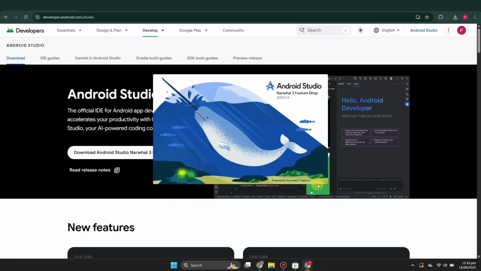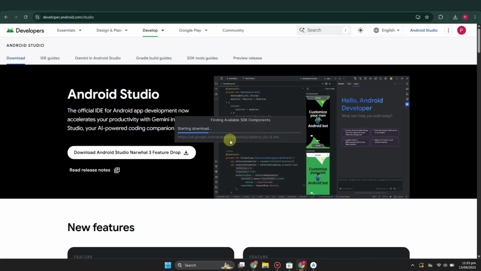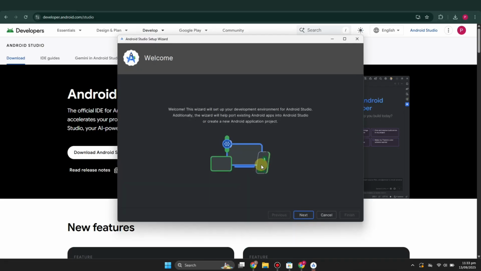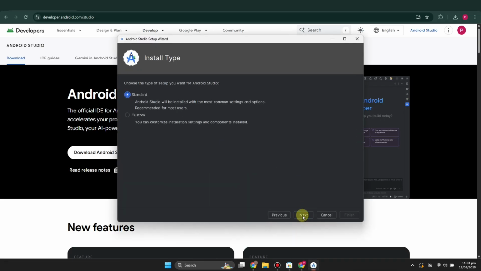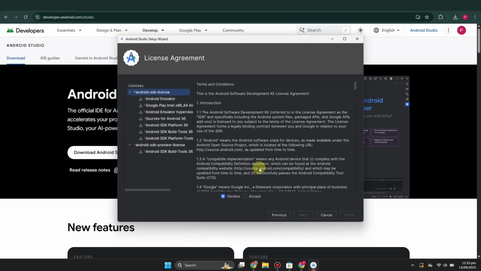Once you keep doing it, after that it will show you this page, and then you have to again get to their terms and condition and it will again start loading. So basically it also downloads some of its packs, so you have to just make sure that you install everything. There you have to click onto the standard option and then click on next.